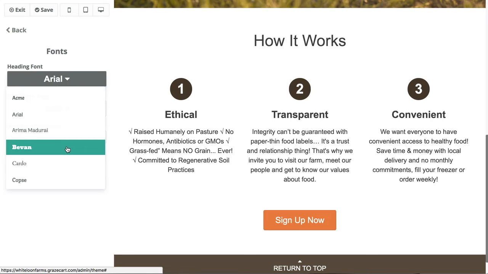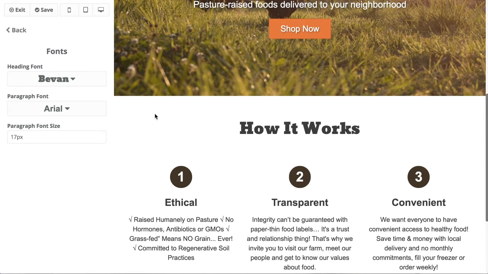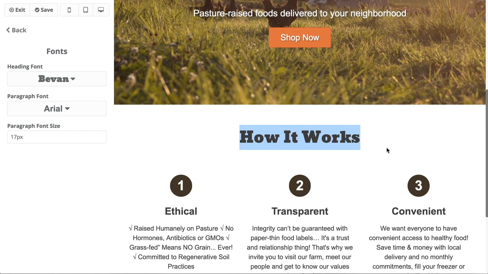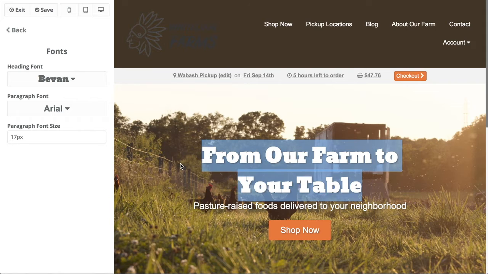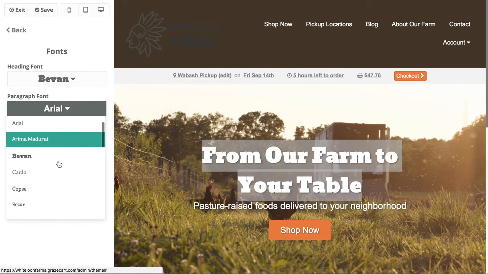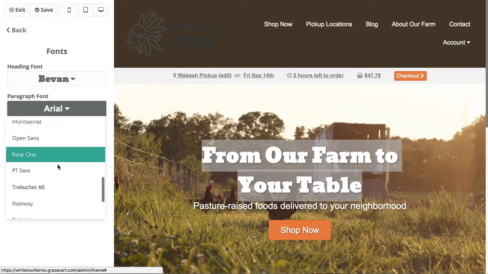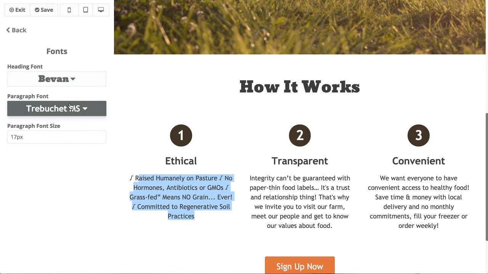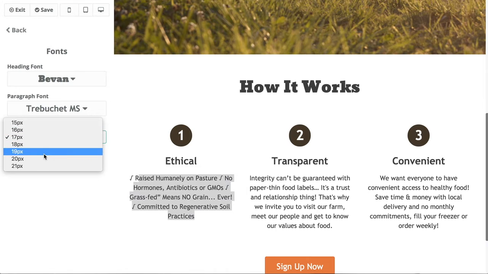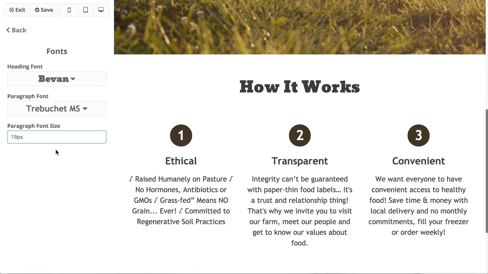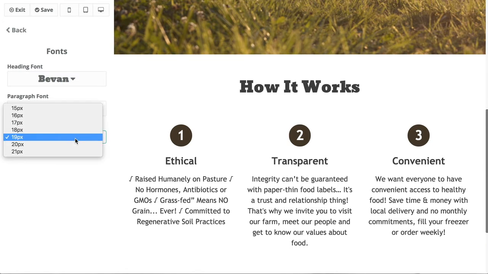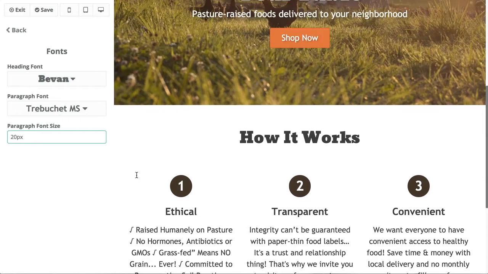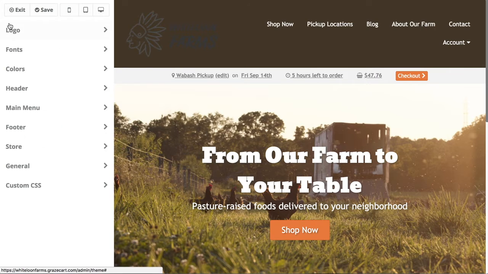So if I change these here, you can kind of see how they would edit. See, the header font here updated, and so did the one there on my photo. Let's say I wanted to change my paragraph font. You can see that change as well. You can also decide the paragraph font size. So if you want this bigger than the 17 pixel default, you can do so. And so that's all for fonts.